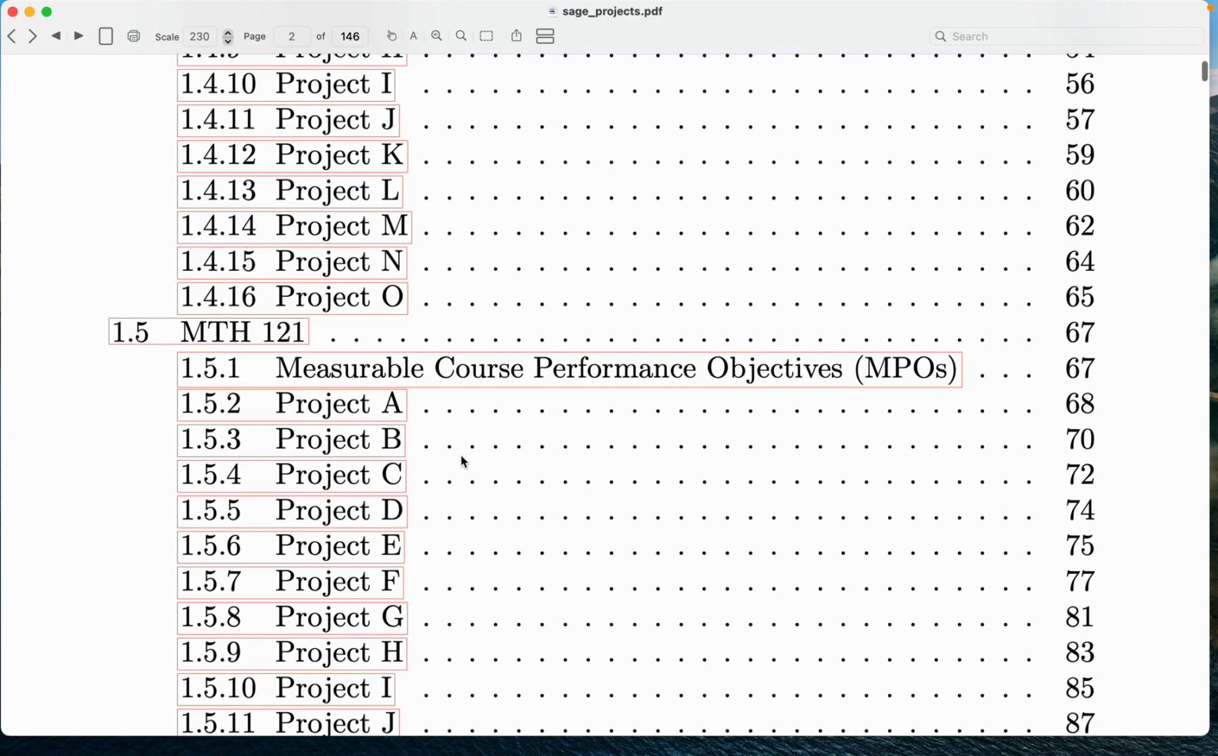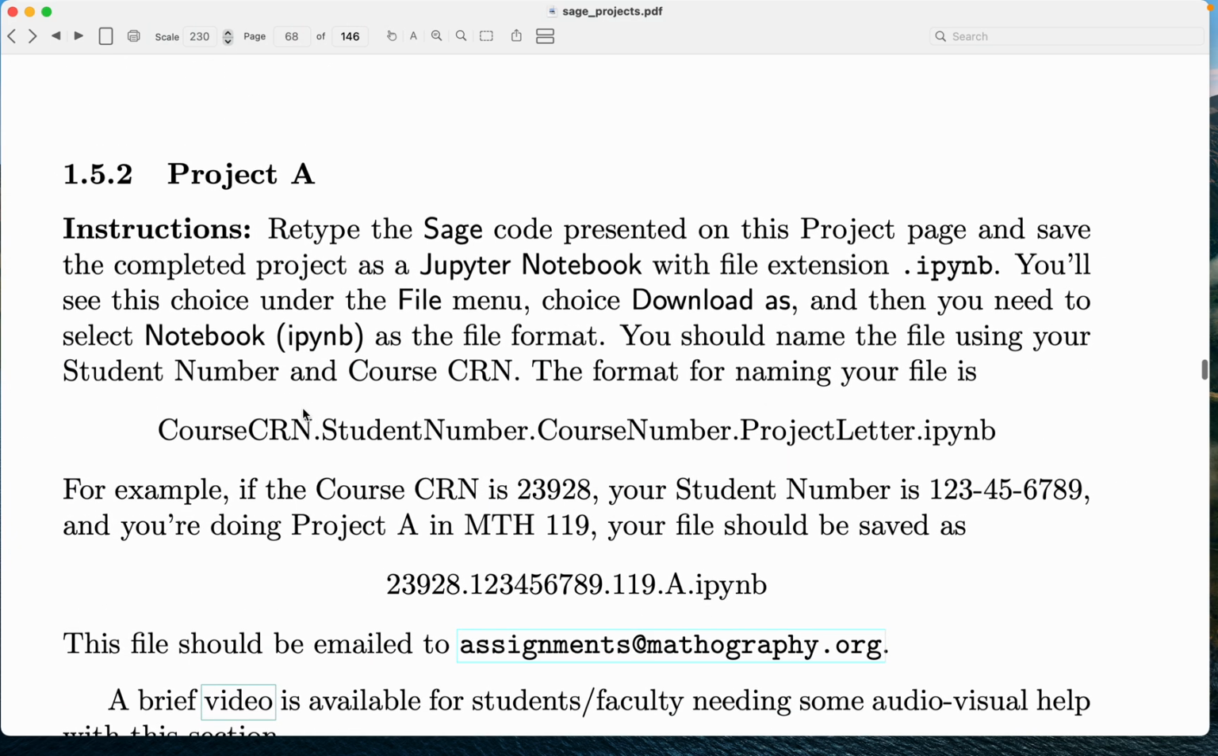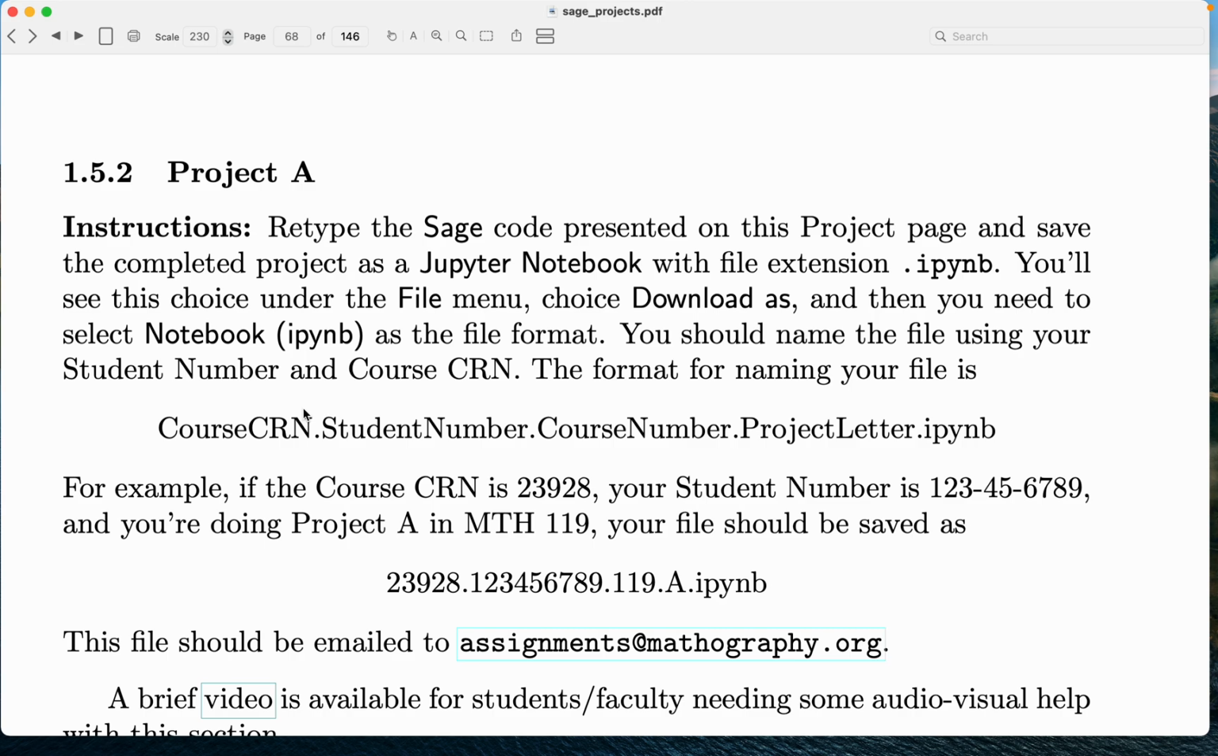But let me go to Project A in Math 121. So this is Math 121, and I'm going to go to Project A. And click on that. So the first thing I want to get across to you is that you're going to have to learn how to launch Sage. And again, my recommendation to you, and I've said this in the past, whether it was in 119 or 120, that you need to install Sage on your computer.